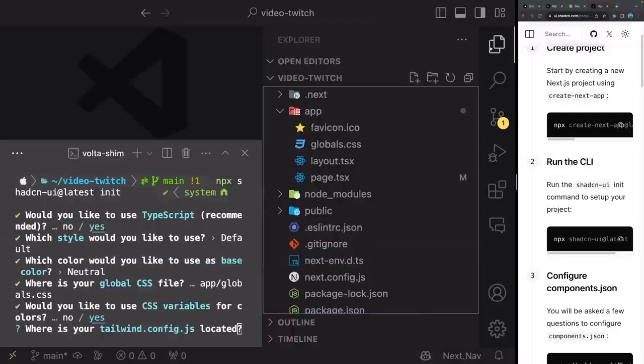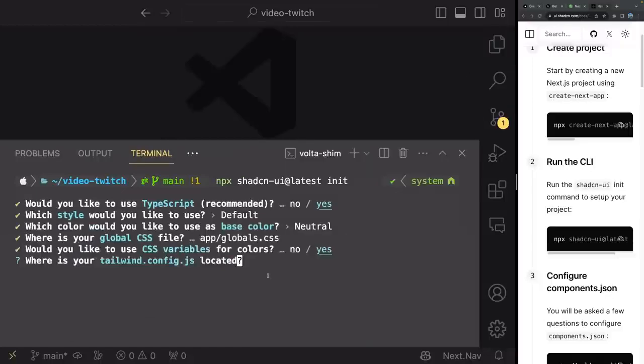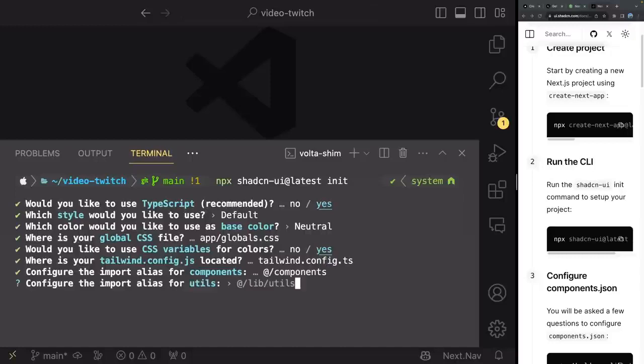So very easily, you can see in our file explorer here that I don't have tailwind.config.js. I have tailwind.config.ts. So I simply have to tell this command line interface to target that file instead. And instead of clicking enter here, what I'm going to do is press the tab option. And then you can see how this placeholder now turned into text, and I can delete .js and enter .ts and just press enter. The alias for components is correct.